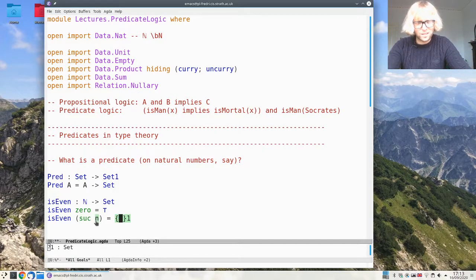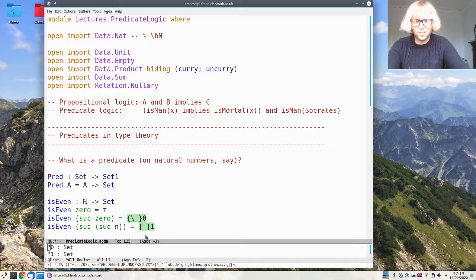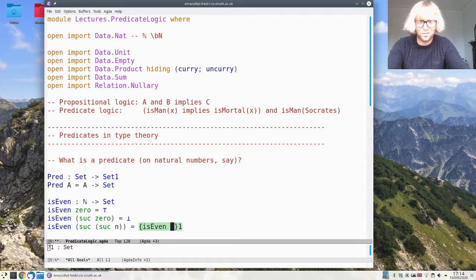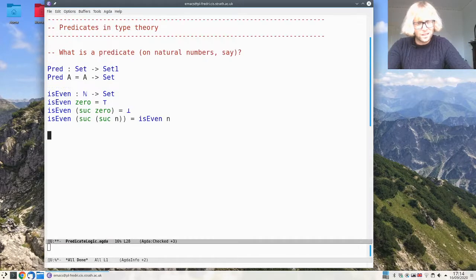Right. Okay, what about successor of n? Well, I don't know if this is even or odd yet. So pattern match on the n, and I see that if it's suc of 0, that is 1, then that's definitely not even. So I'm going to map this to the empty type, which we use to represent things that are obviously false. And when it comes to suc of suc of n, well, this is going to be even at exactly the same time as n is even. Right? So I'll just make a recursive call and say that this is the same as isEven of n.